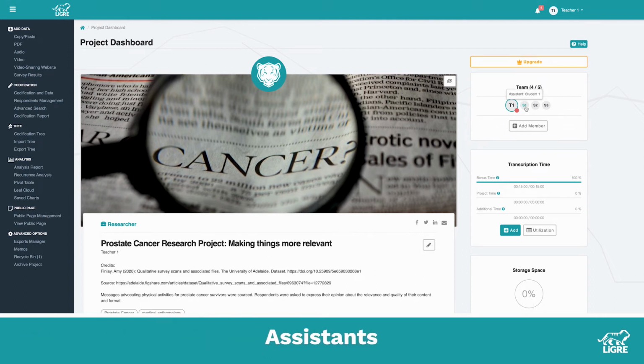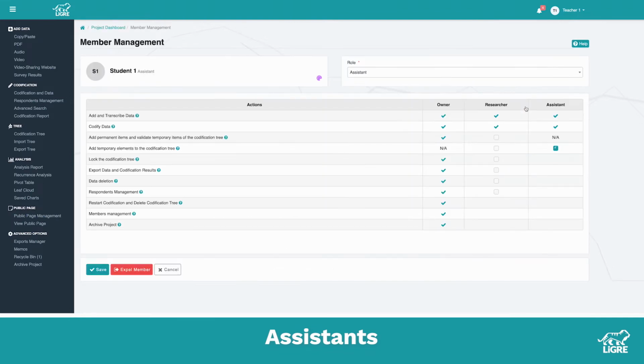Any team member who is added to the project is assigned the role of assistant by default. The privileges of assistant are limited and set, meaning that they cannot be extended beyond what is specified. Assistants can add and code data. They can also add and edit temporary items to the project coding tree.